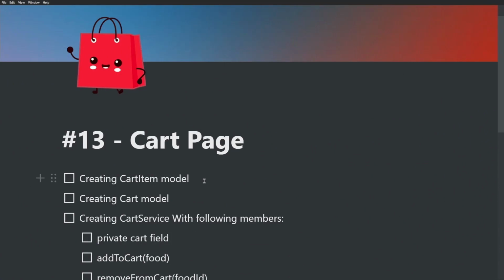The first thing that we wanna do in this session is creating the cart item model and creating the cart model, because we need a holder for the cart and the cart item. Let's start from the cart item because I want to use it inside the cart. So I need to have it first.